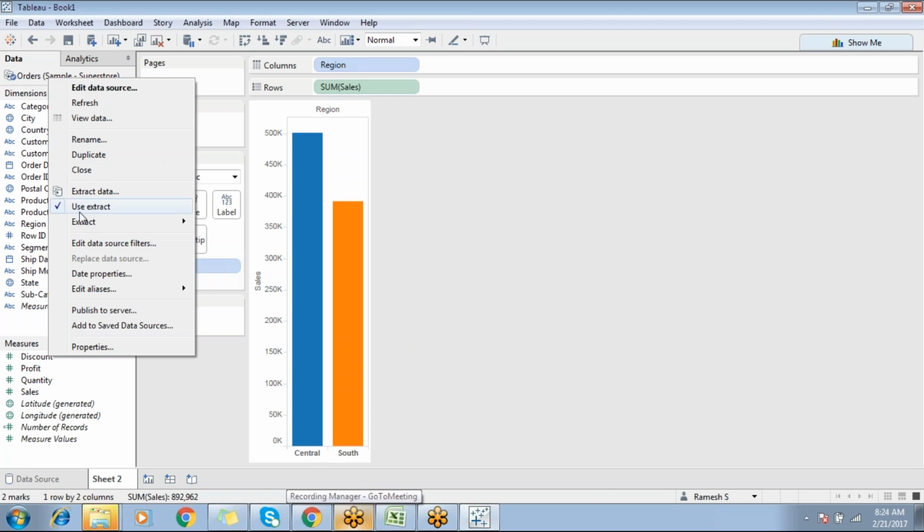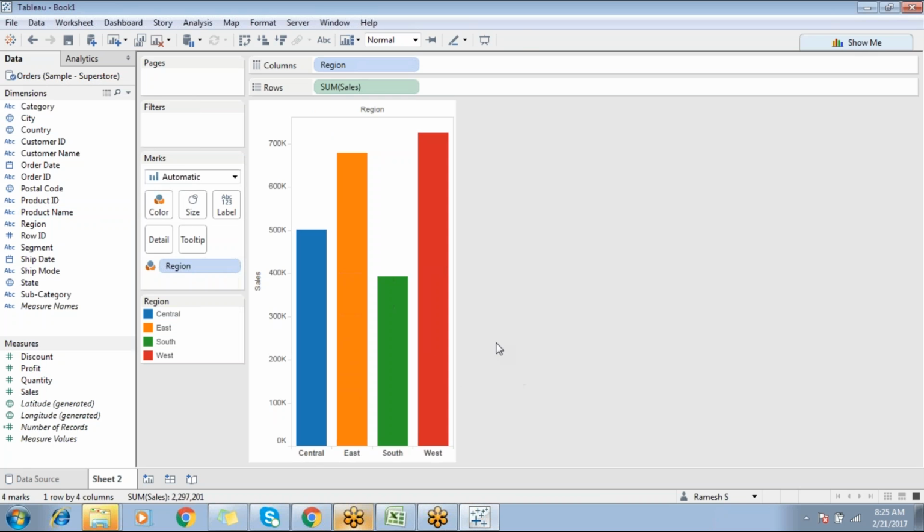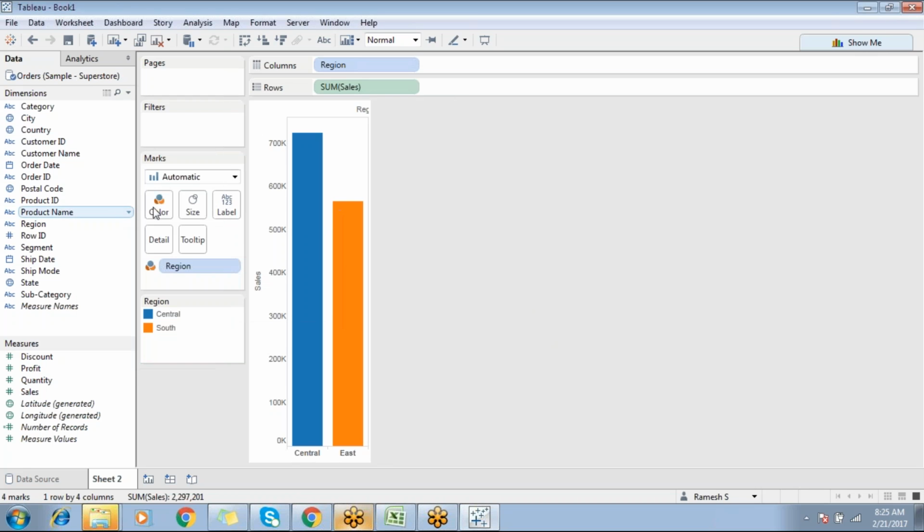So now convert into live connection. It is checked, right? So we are using extract. Now unselect. This is live. Because in live data, we don't have any filter condition. But whenever you use extract, I'm going to use a subset of data. I want to go with only south and central information. Good. This is extract and live.